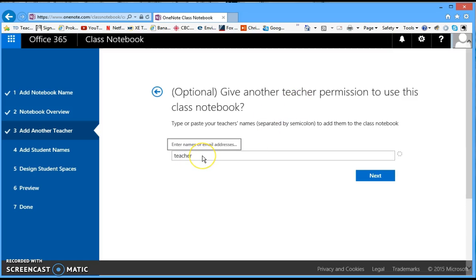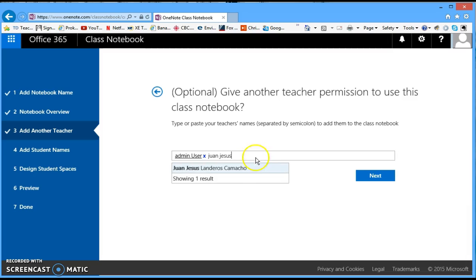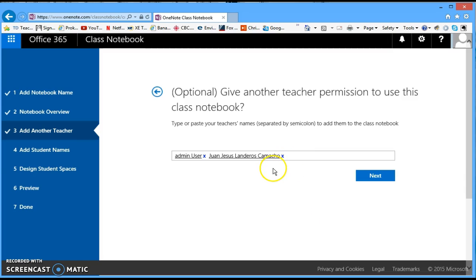Now, we're actually going to use a teacher. So I'm going to type in the name of the teacher, the main teacher, which is going to be the admin user. Okay, and I'm also going to put in another teacher. If I wanted to, I could put in another teacher. And again, all I'm doing is typing in the person's name, and you can see it coming up here. Now, if I don't want to use a particular teacher, or if I put one in by mistake, what I can do to get rid of it is simply click on the X. So I'm going to leave this with the admin user at this point.